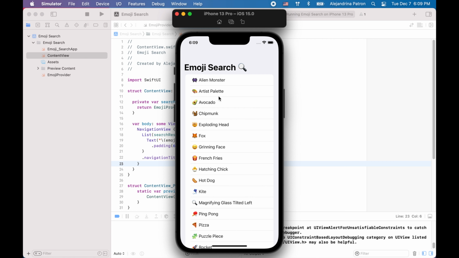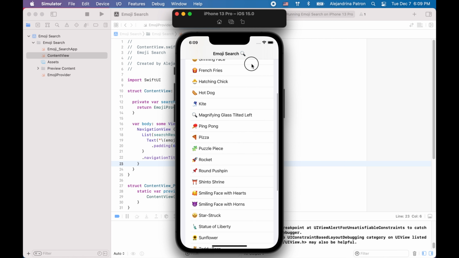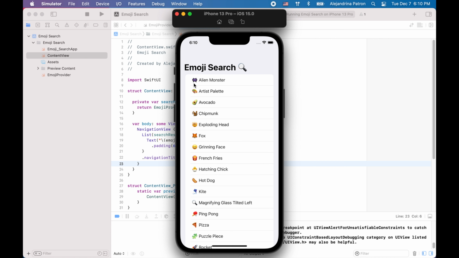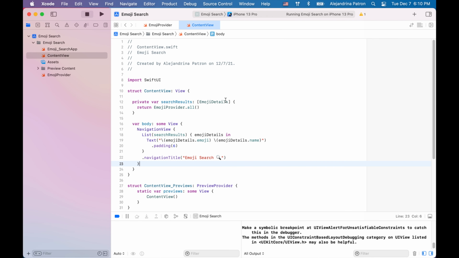Great. So as you can see, we have our navigation view with the title Emoji Search, and we also have a list showing all the emoji, or the emoji details. We can see the emoji and the name. And so now what we're going to do is go back to Xcode and modify our UI so that whenever you tap on one of these emoji, you'll be able to see more details about it. So let's go back to Xcode.